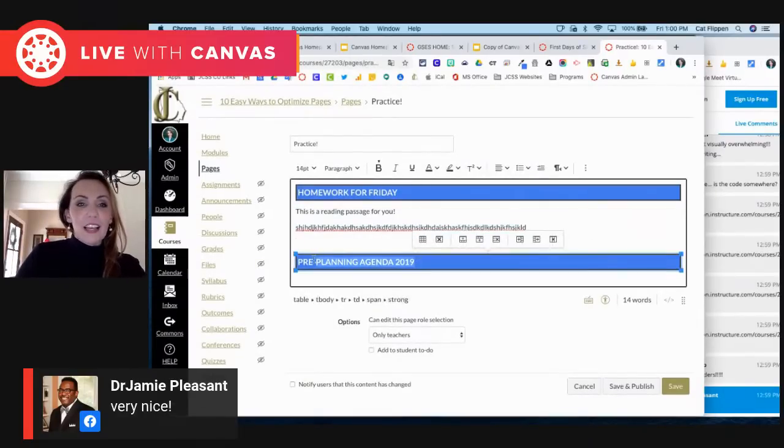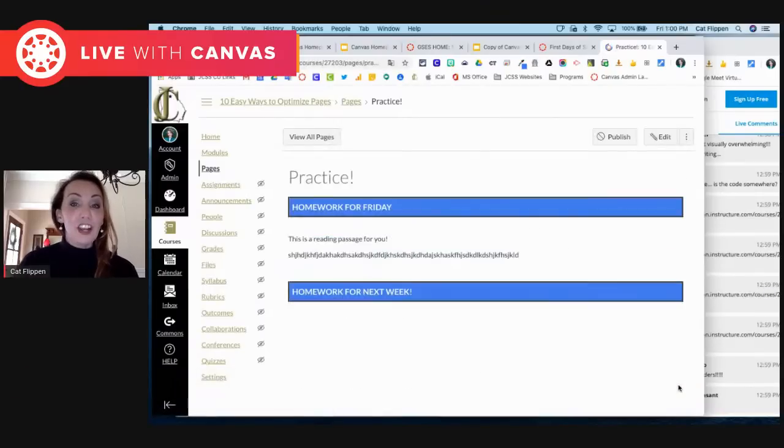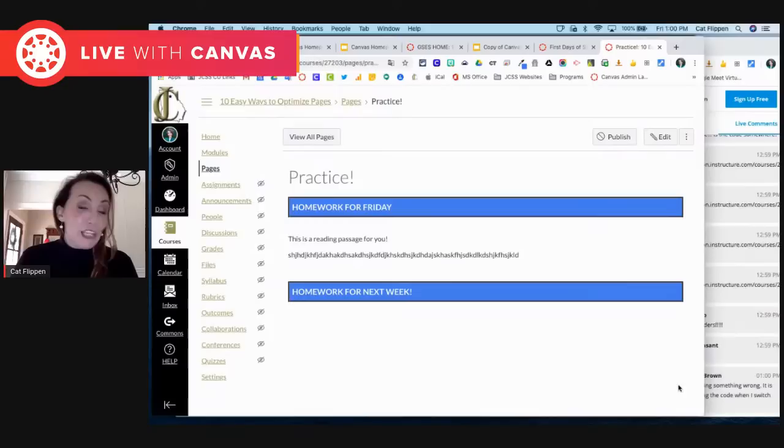All right, but look at that. So now I can make this homework for next week, and then save it. There you go. Easy way to chunk content on a page. So you can have a page per week and build your stuff out right there, and boom, you're done.